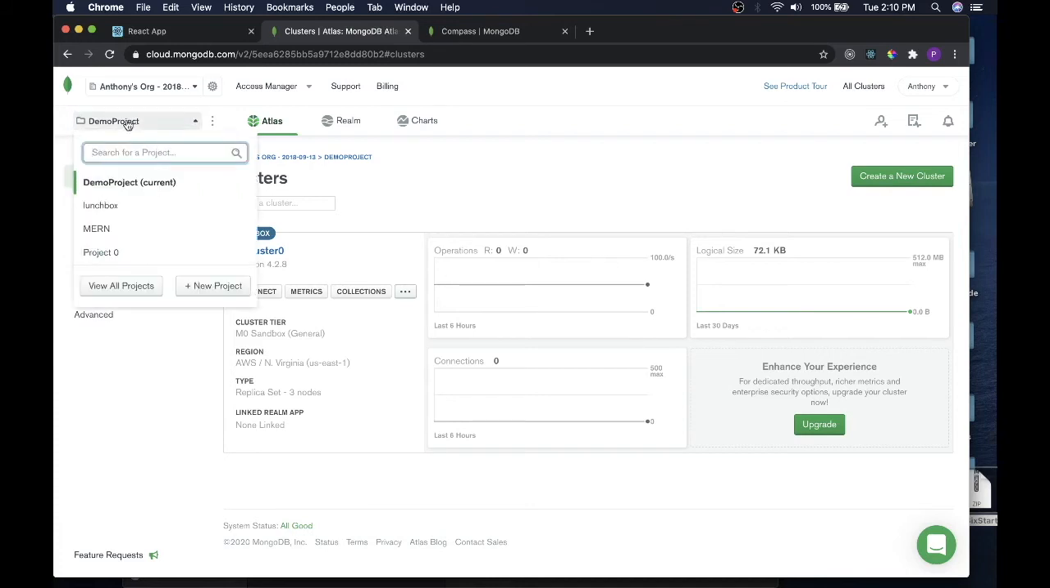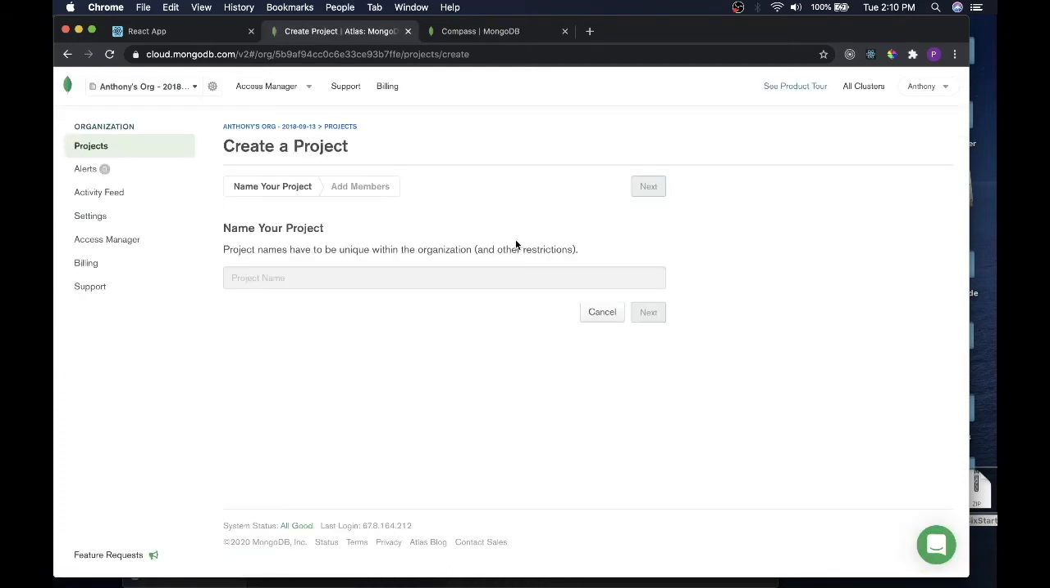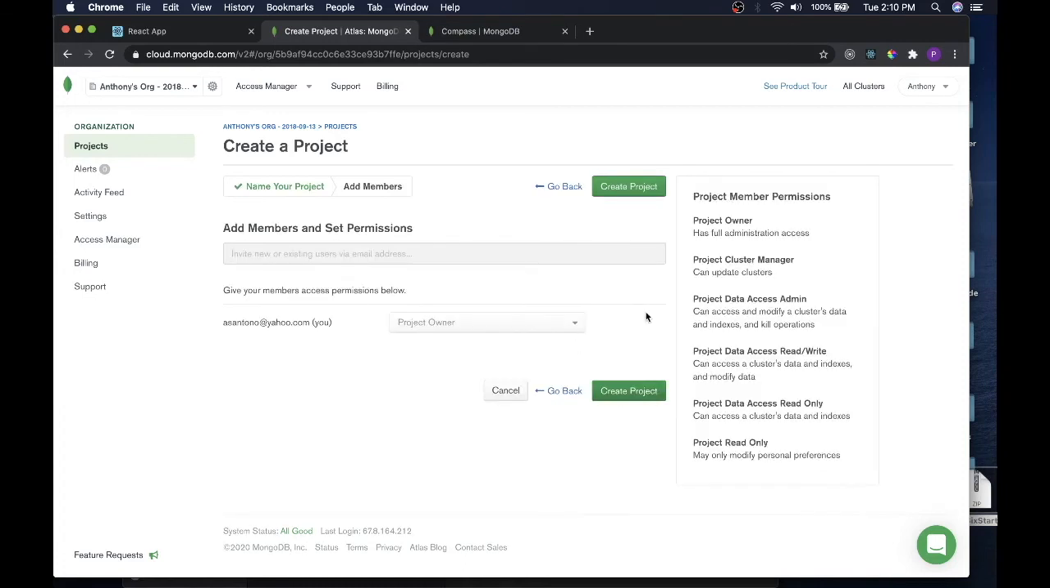I'm going to make a new project. So when you're in here, you want to make yourself a new project. Just go up here, go to New Project. Now our new project has to have a name. I'm going to call it Auth Mongo React and click Next. Now adding members is not necessary here, so I'm just going to create the project.